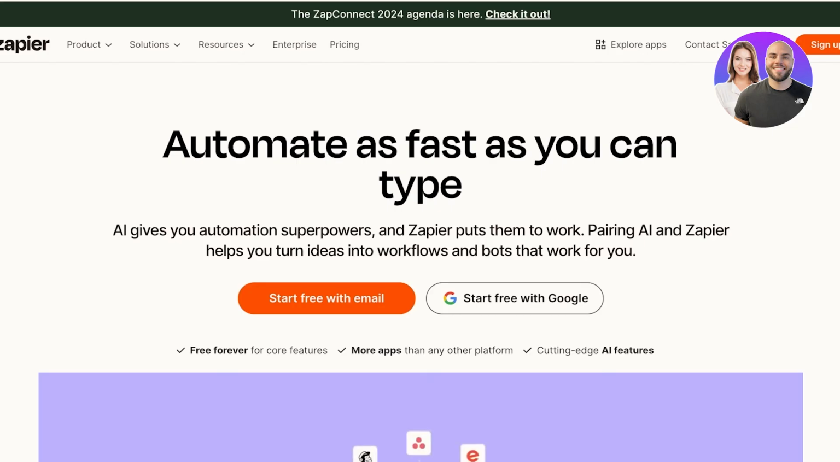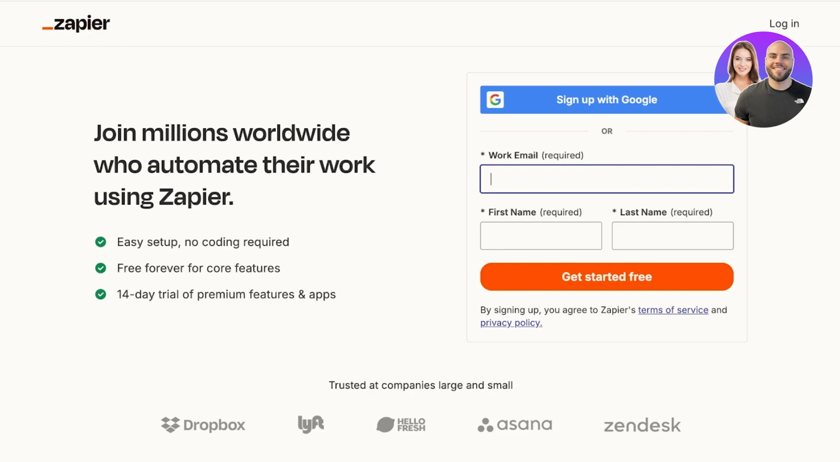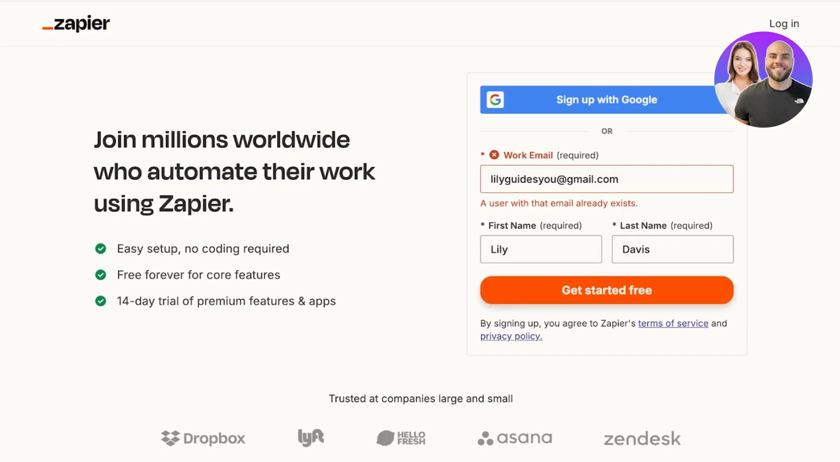Now, to sign up with Zapier, it's completely free. You don't have to purchase Zapier, you don't have to buy a premium subscription. You can do it for free. Simply head on over onto zapier.com and then click on sign up on the top right. Once you click on sign up, you are going to provide your work email address, and then you're just going to type in your first name. And then after that, type in your last name. Click on Get Started for Free to proceed.